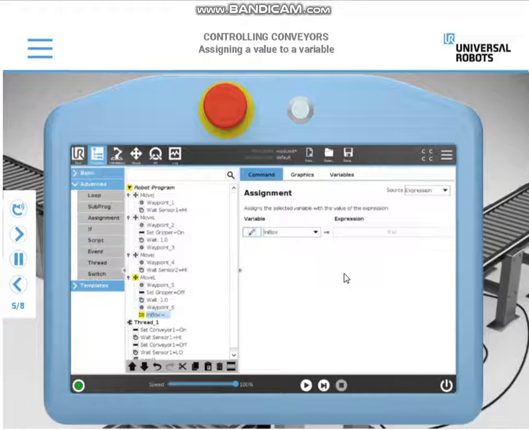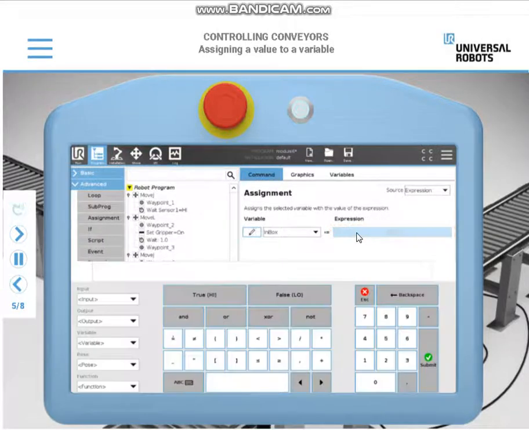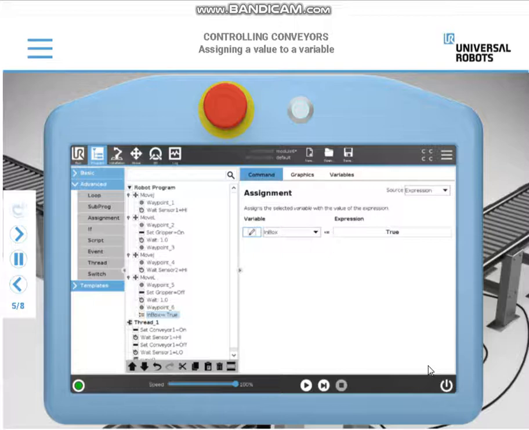Then click the Expression field and the True button. Finish by clicking Submit. When the robot has placed the workpiece in the box and moved to waypoint 6, it sets the InBox variable to true.